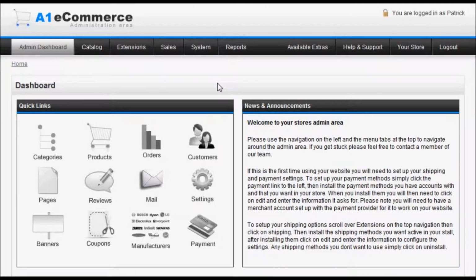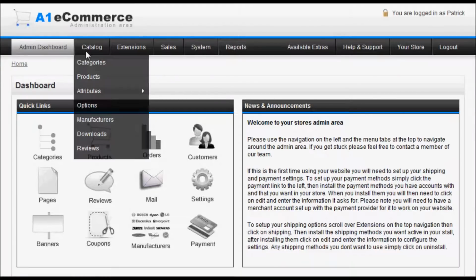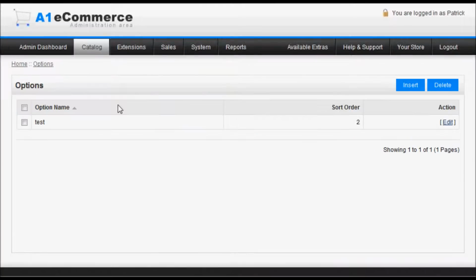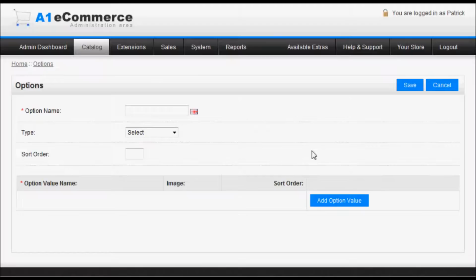To set up your options, you need to log into your admin area, scroll over catalogue and go down to options. Click on options. This will then take you to the options page, and then you'll be shown a list of current options that are already set up. You can edit the options or you can delete them by highlighting them and clicking delete. What we're going to do now is insert a new one, so we're going to click the insert tab.